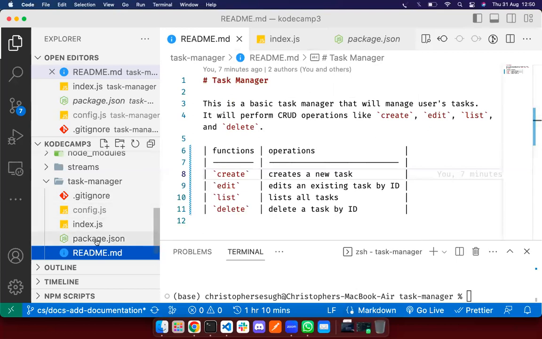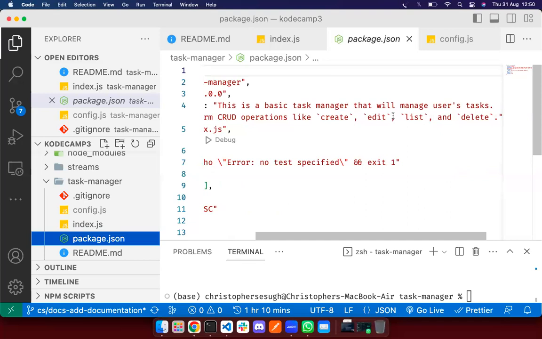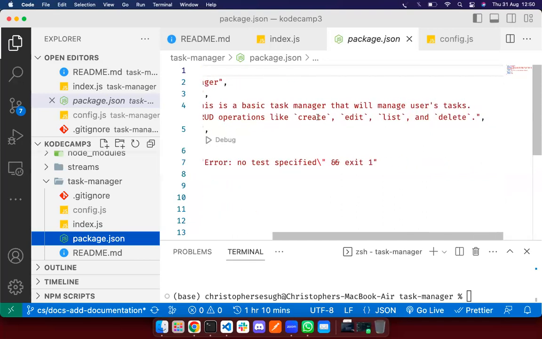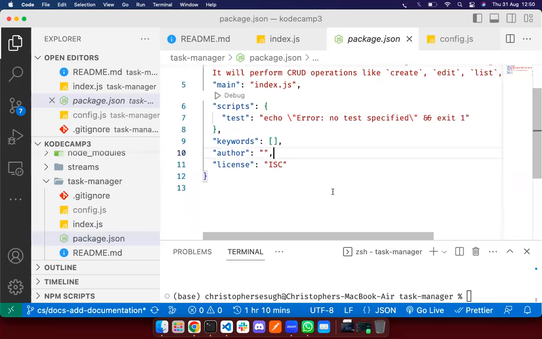Can you see what is in here? Description: this is a basic task manager to manage users' tasks. It will perform CRUD operations like create, edit, list, and delete. The main file is the index.js file. That's the test script: error, no test specified, and exit 1 if you want to run test.